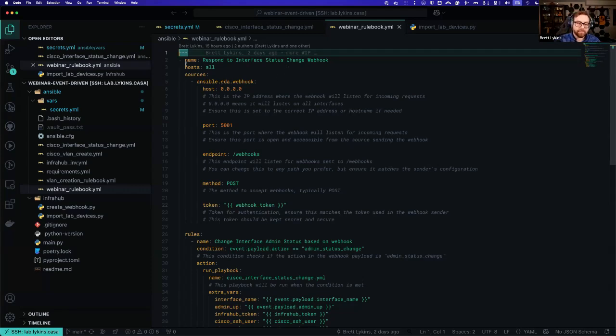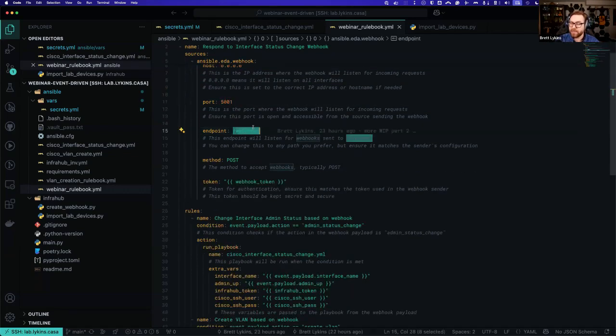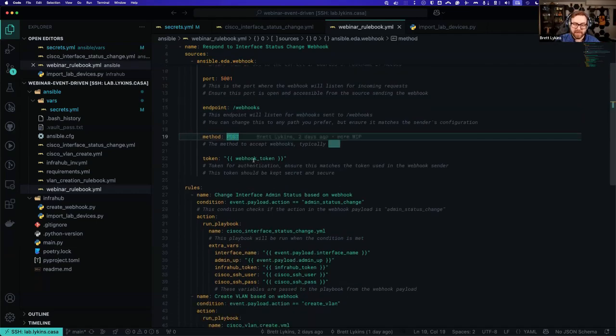So in this, you have full control over similar things like you do in the playbook. You can configure your hosts. You configure what sources you're looking for events from. In this case, I'm using the Webhook plugin. I'm running it on all ports on the server. I'm listening on port 5001, and I'm telling it to listen on /webhooks and to look for posts. And then I give it a token from the environment in the secrets file.